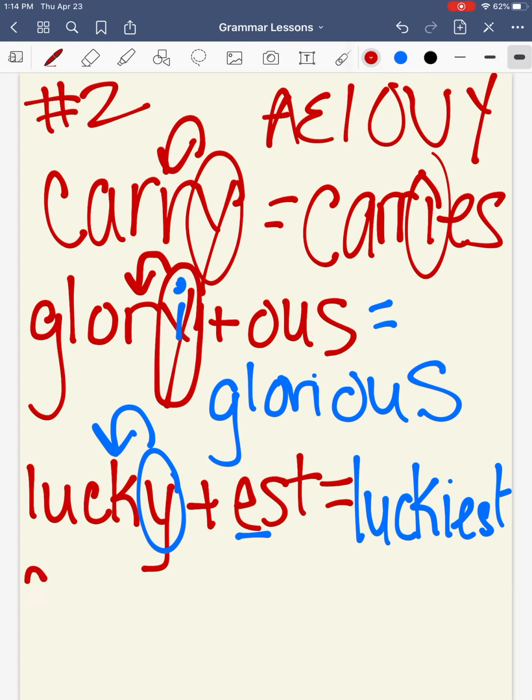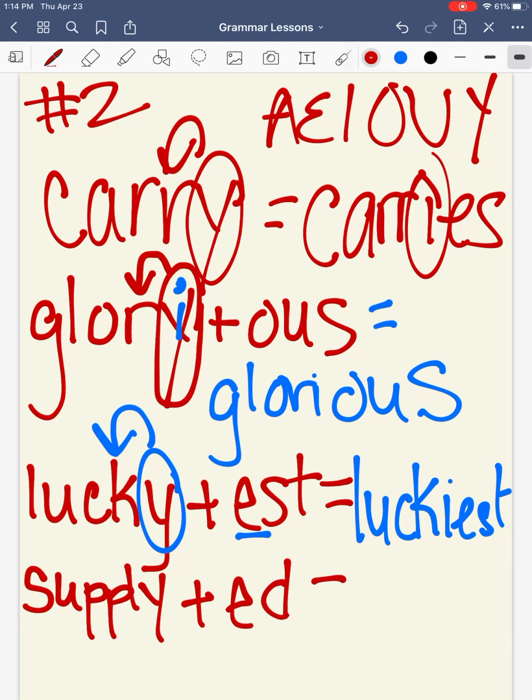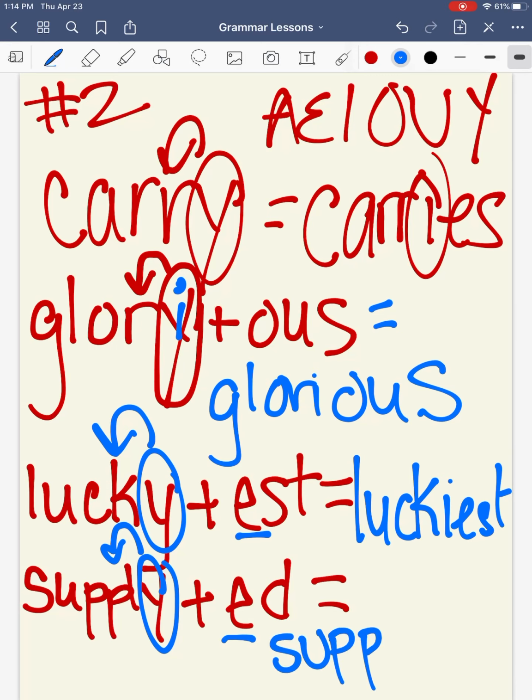Okay, and then the last example for this. Okay, again, checking if it's an I, Y at the end, consonant or vowel before. It's a consonant. What do I do with my Y? Figure it out. You should have supplied. All right, make sure you add all of these examples onto your notes.